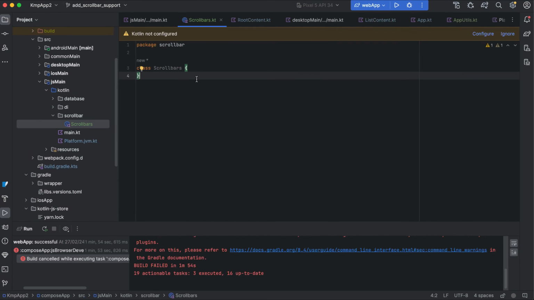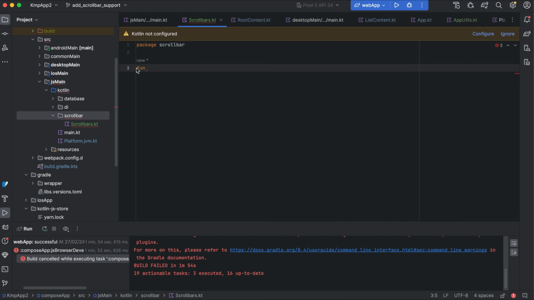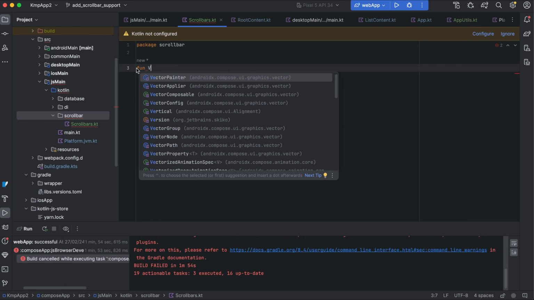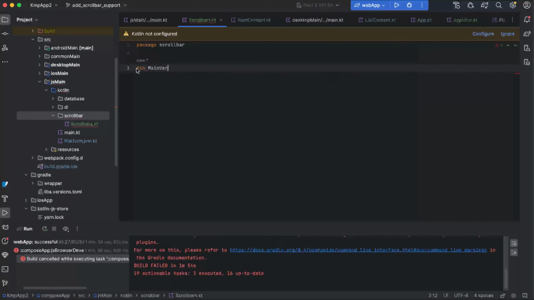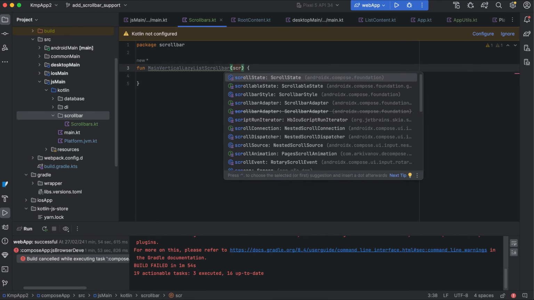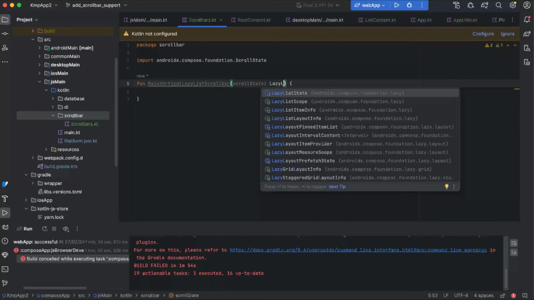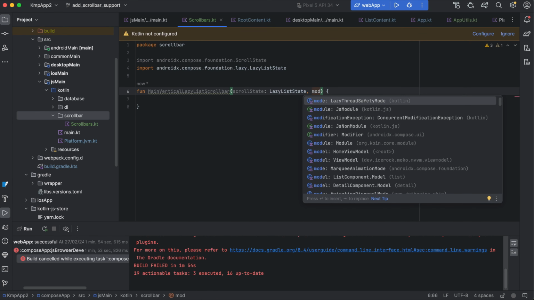So let's provide some functions for each type of vertical. So let's give them the name main vertical lazy list scroll bar. Okay, so it will be accepting what? The same parameters. Scroll state will be of type lazy list state, and the modifier.